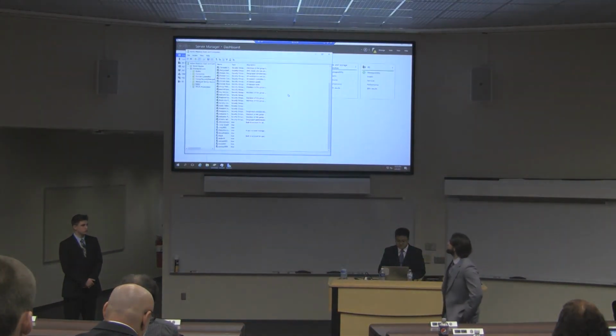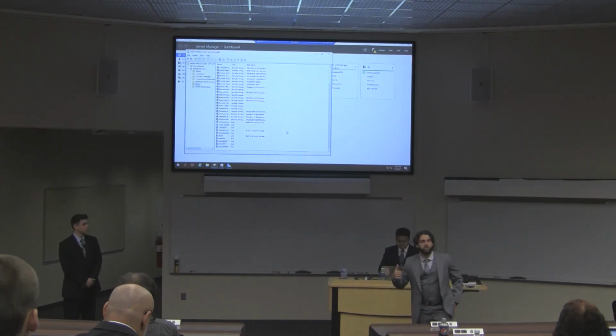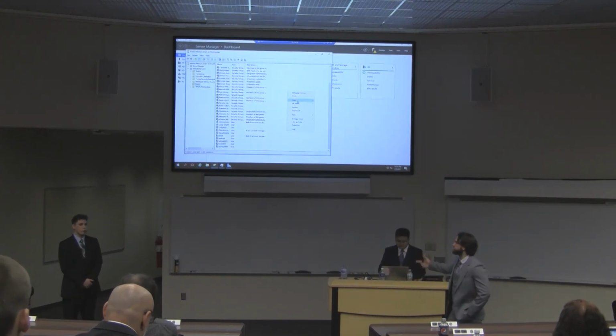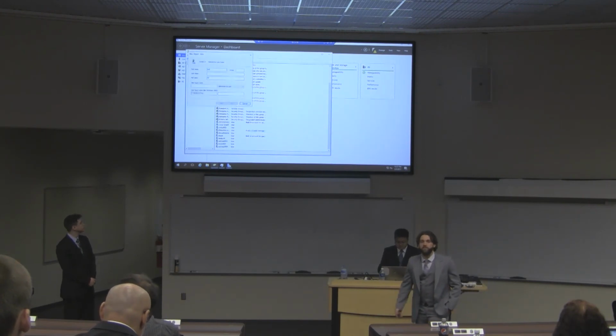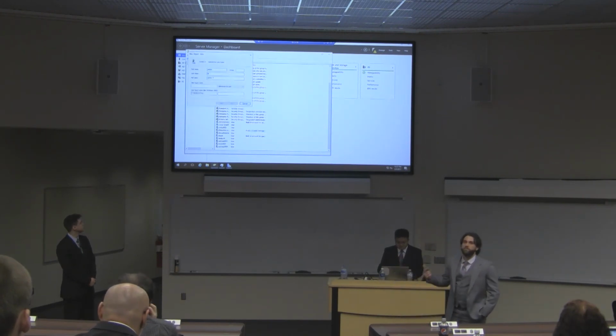So here we are on our Active Directory server. This is our Users and Computers group where we create users. Nathan's going to run through the process of creating a user. Now this is a pretty simple process, as you can see him doing it here, but the important thing that we need to focus on is making sure that this user is put into the correct security groups.